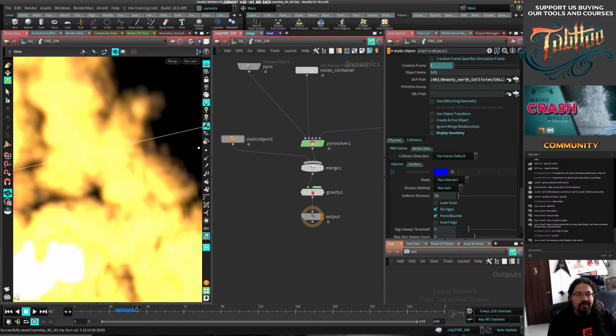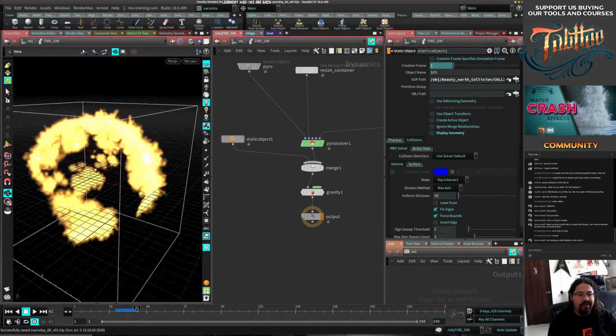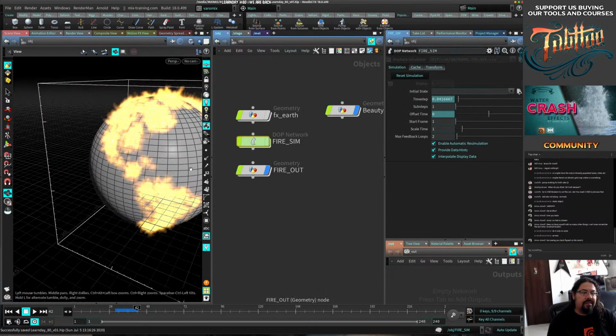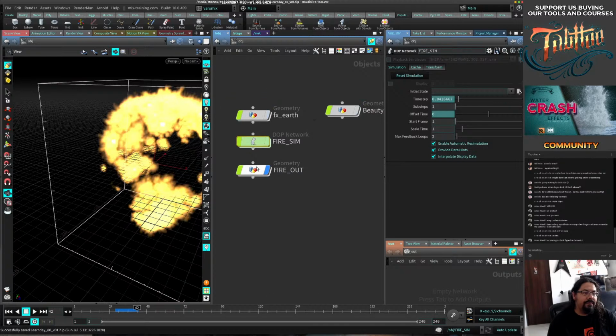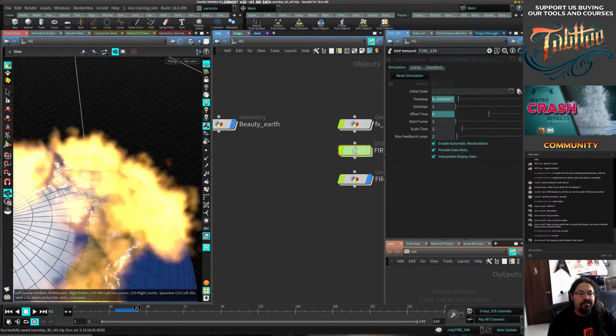Yeah, this seems like it's working. It's colliding with the sphere inside, which is what I want. I don't want any inside fire. And if we see it with the beauty art, it's gonna be like that, which is cool.